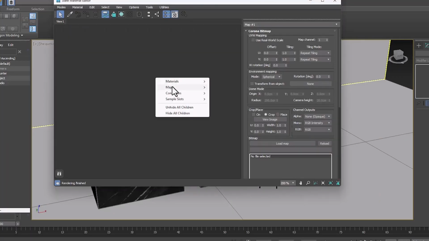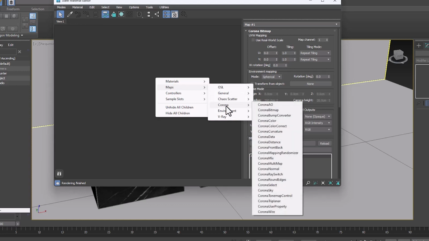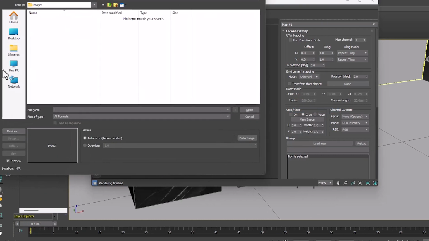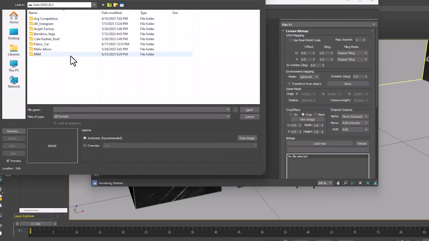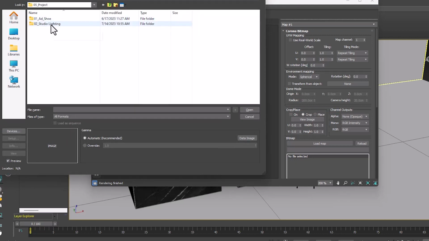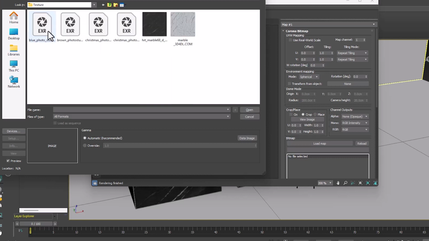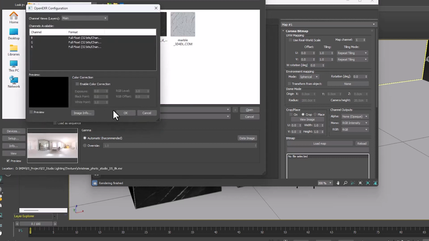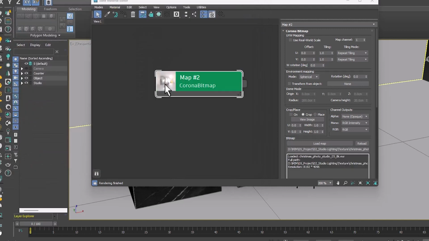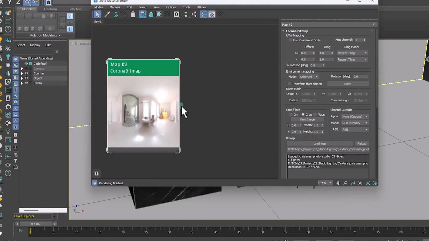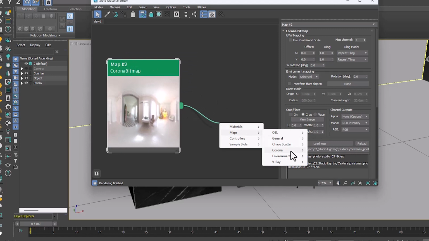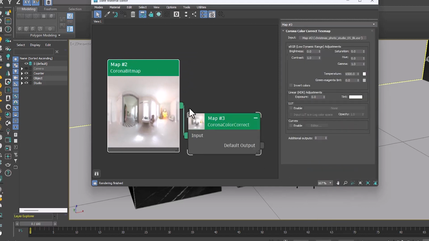Well, open the material editor and create a Corona bitmap. We go to the HDRI path and select it. I always add a color correct so that I can control the HDRI color and light.